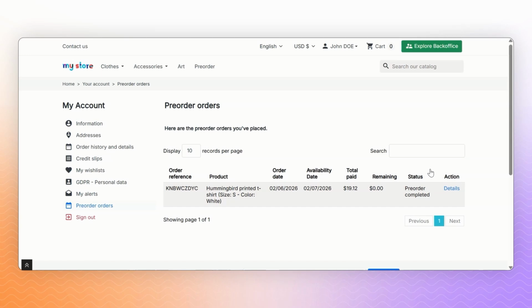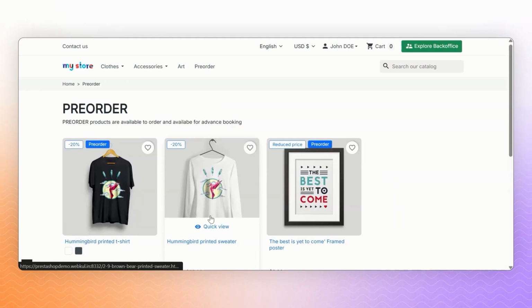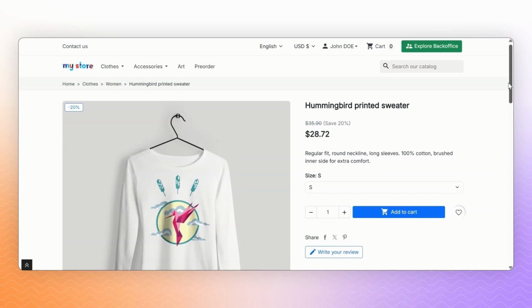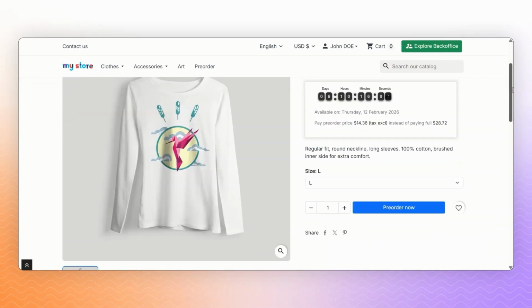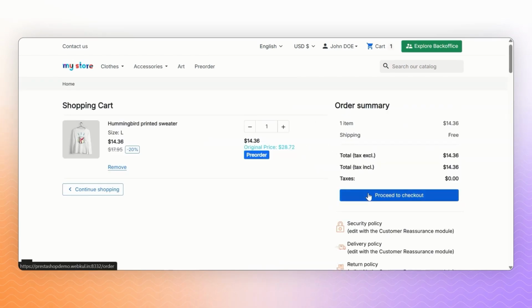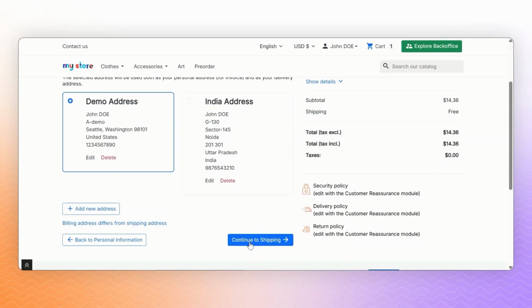Now, let's place an order for a partial payment pre-order product. Go to the pre-order listing page and select a product configured with the partial payment option. Select the respective combination and add the partial pre-order product to the cart. Then proceed to checkout and click on the Continue button.